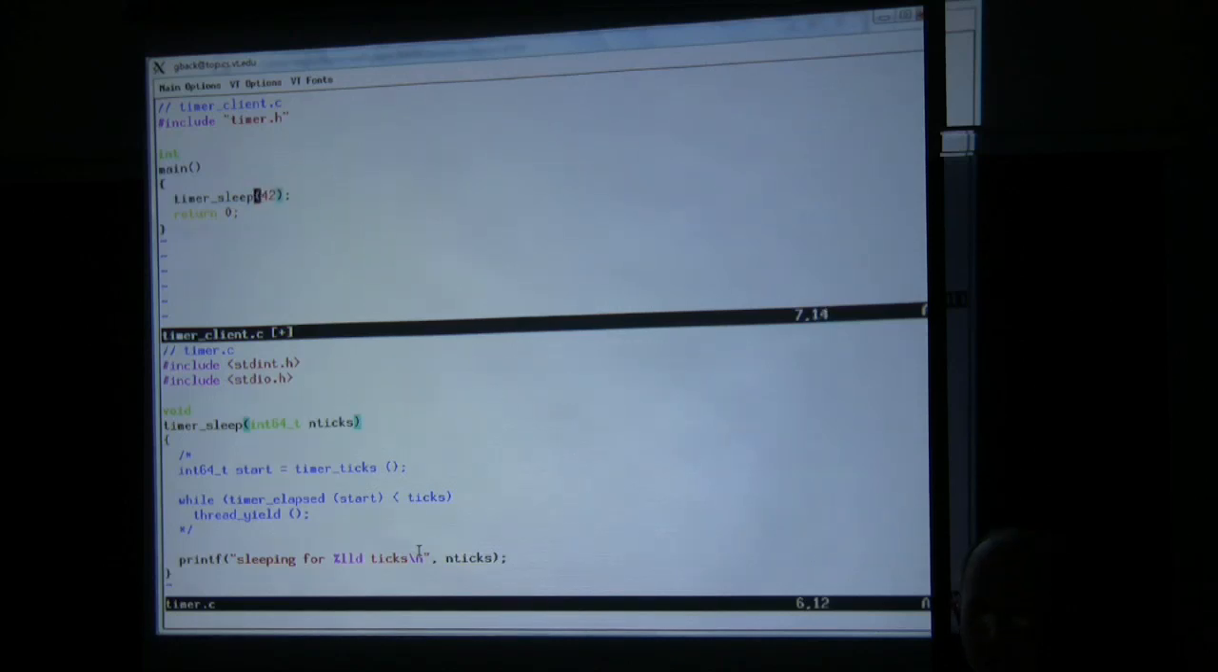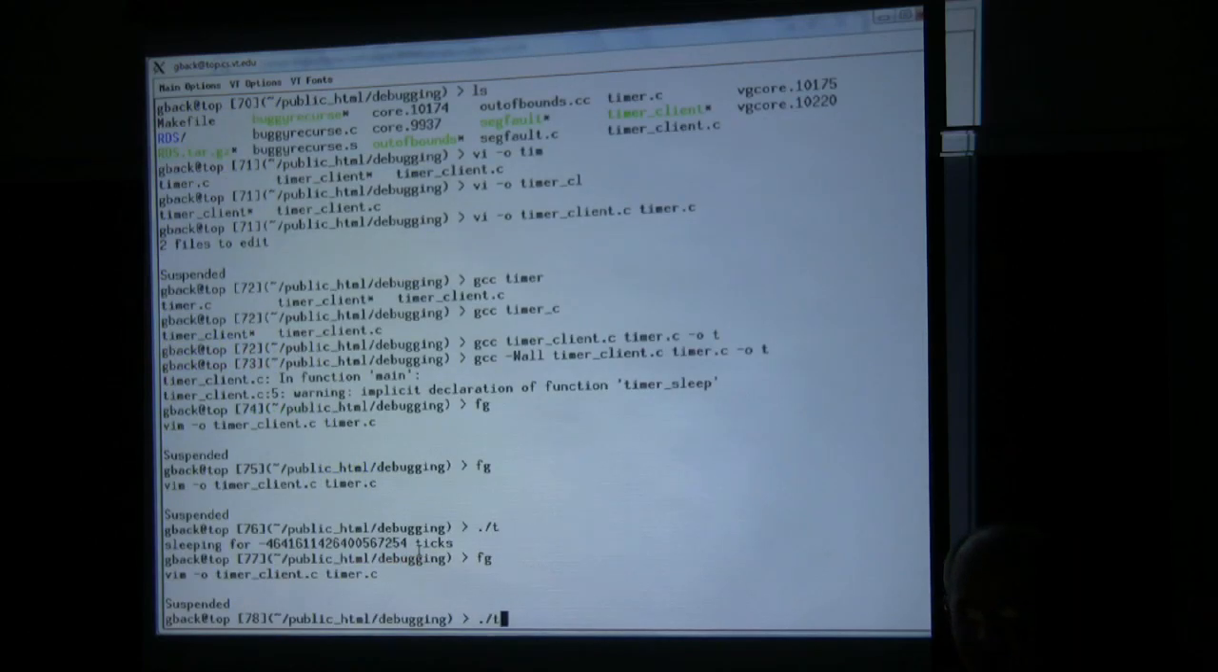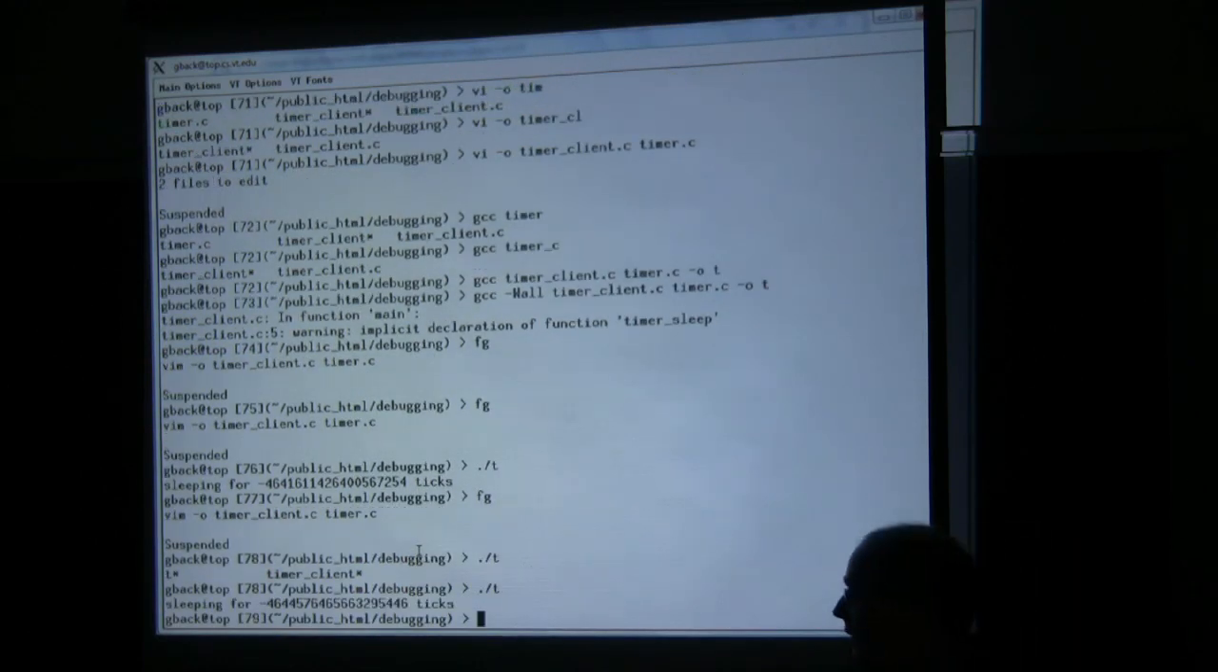The problem is here with the 42. When the compiler compiles this unit, it sees int main, a call to timer_sleep. It hasn't seen a declaration of timer_sleep, so it doesn't know what arguments it takes. So it assumes the argument is a 32-bit integer, and it takes this 42 and passes 32 bits of that integer. Yet the function itself expects a 64-bit argument. So the other 32 bits are essentially filled with garbage, and so what arrives is this garbage value.